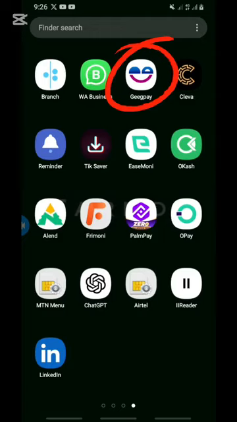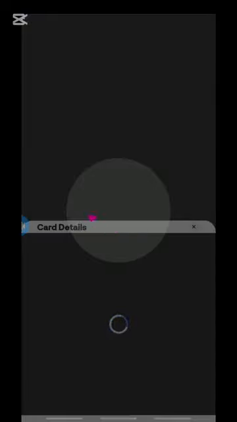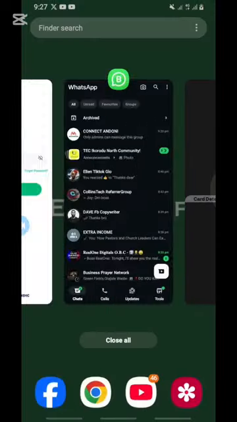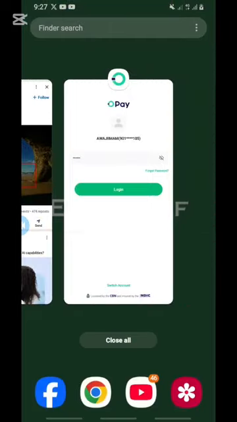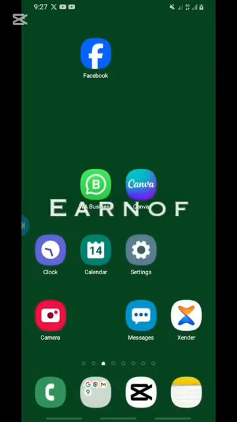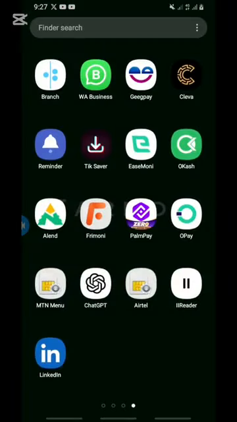But for me now, I have Geegpay on my phone, so I'm going to click on the app here. You can see the app there. I'll click on it, and once I click on it, we'll wait for it to load. Let's wait for it to load. I think there's an issue here, so I just have to close the app and restart it again. So just follow me. Let's do it again. Let's click it and open it.